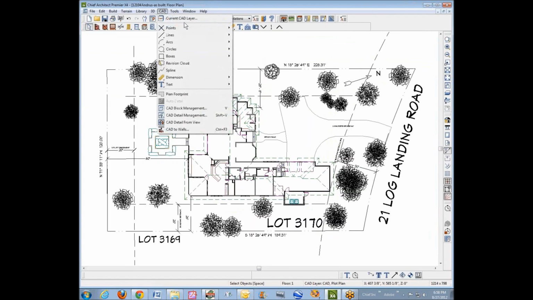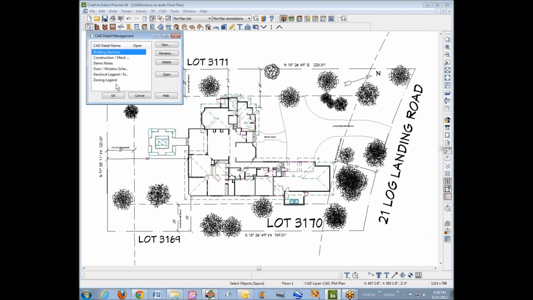Now go to CAD menu and CAD Detail Management. And let's look at this. So there's electrical legend, door, window schedule. Of course, I never used this. Don made this before there was a good door and window schedule, and I use the built-in door and window schedule. It's built into Chief now.